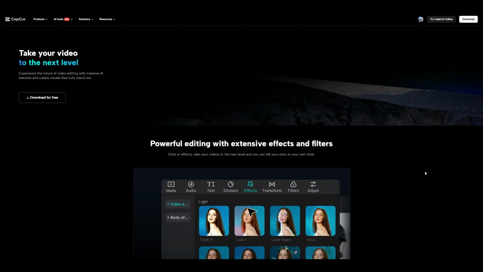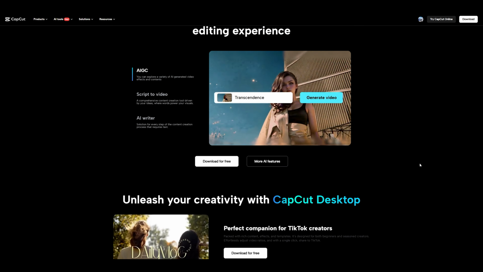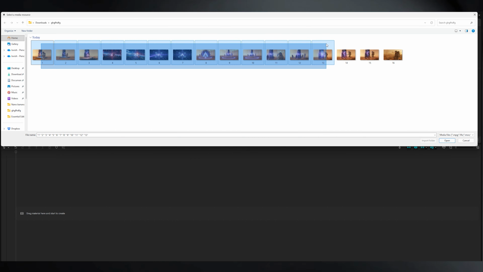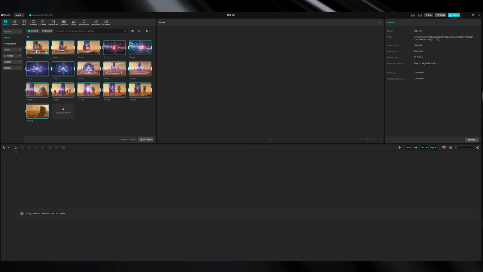Now, to assemble all the clips, we're going to use CapCut. Import all your video clips into the timeline in whatever order you want them to appear in your final video. This is where you can really get creative and make it your own.